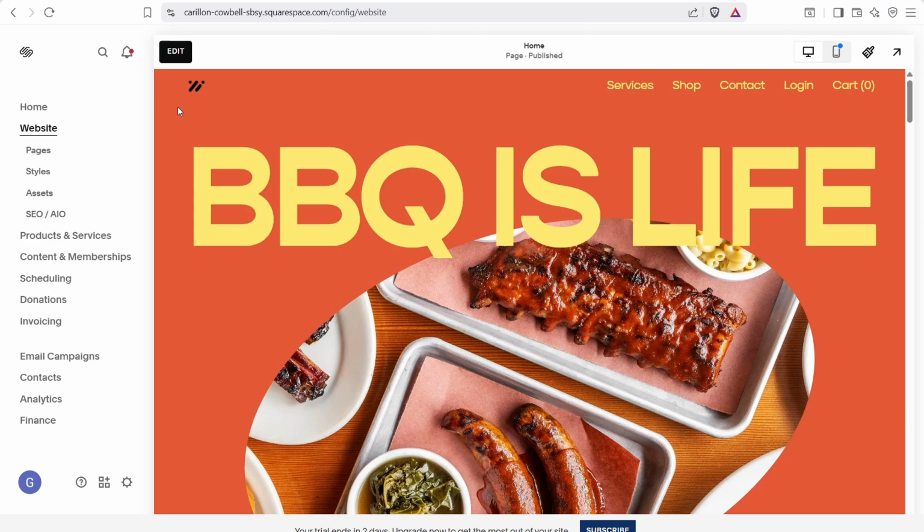In this video, I'll show you how to change the color of one section in Squarespace. Once you are on your Squarespace website, the first step is to head over to the description of this video, and in there you will find a link for a browser extension. Once you click on the link, this is the page you are going to see.